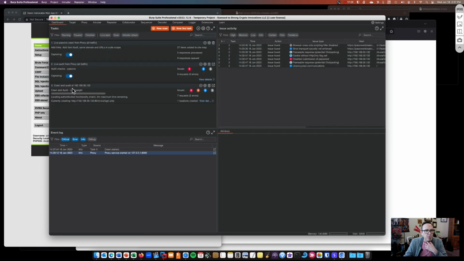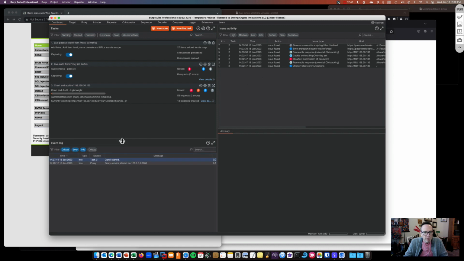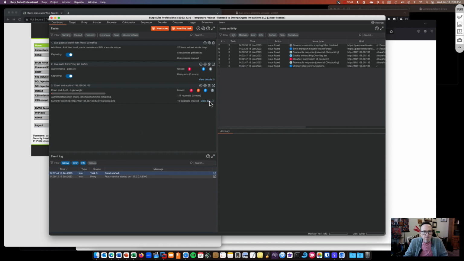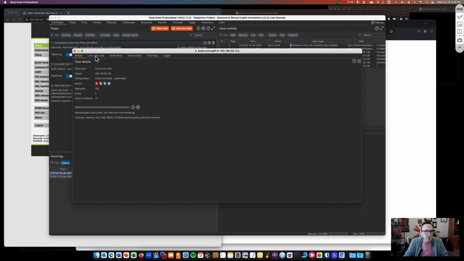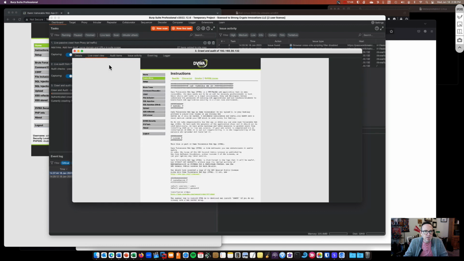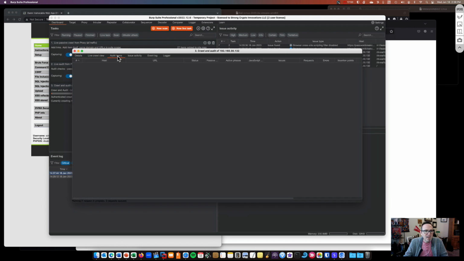You go back to your dashboard. You can see it's crawling on it. You should get an idea of requests, errors found. The crawl started. Here's our event log. A little bit here. You can view details. You can actually watch. You can see the actual live crawl. You can see what it's doing. Any odd items, issue activities, event loggers.